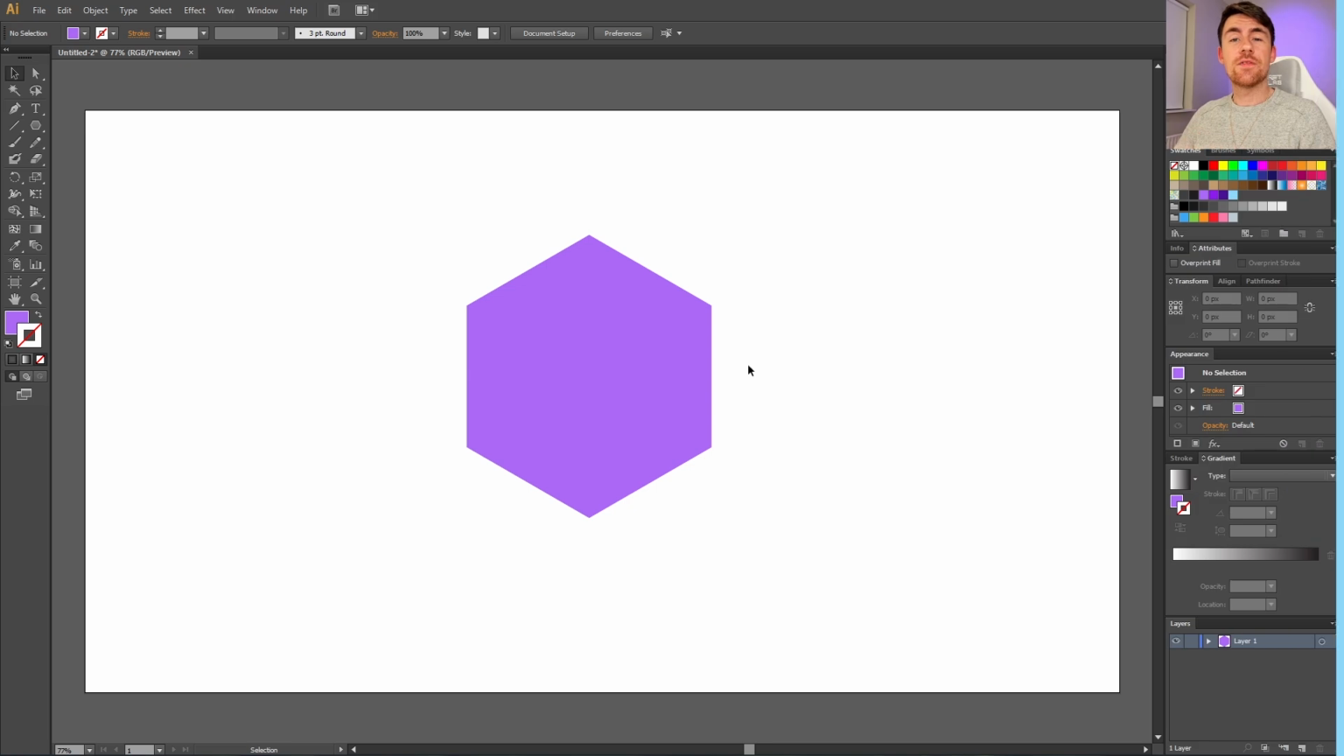This is how to remove an anchor point from an object without removing the path. So here I have an object with 6 anchor points, 1 in each corner. And let's say I want to delete this top one right here.